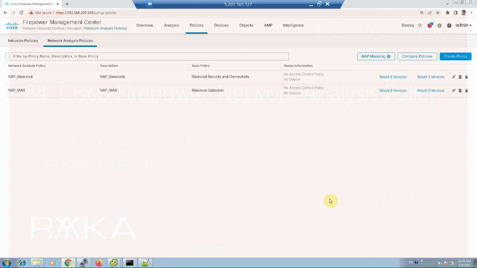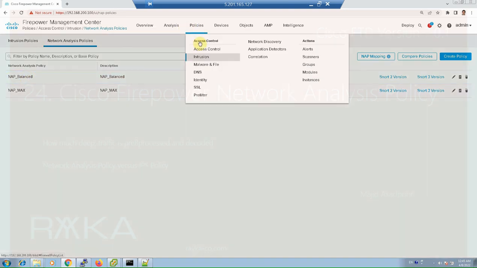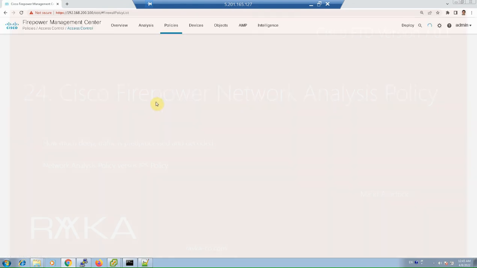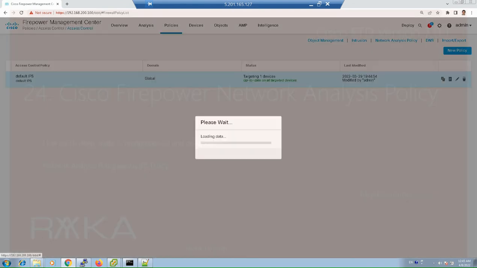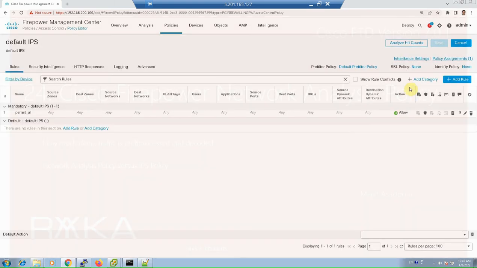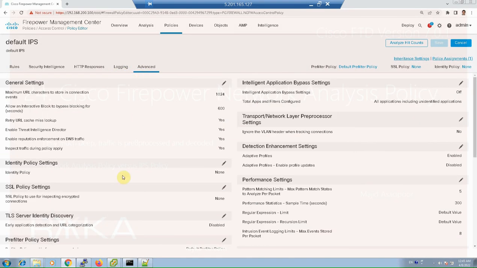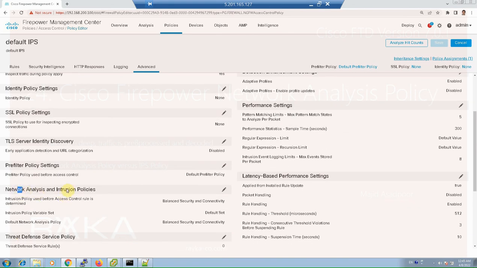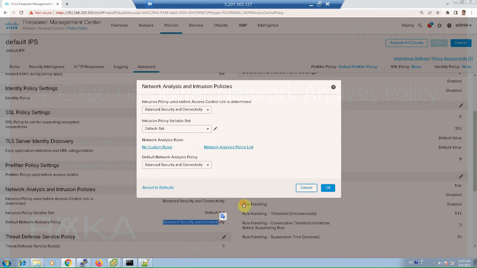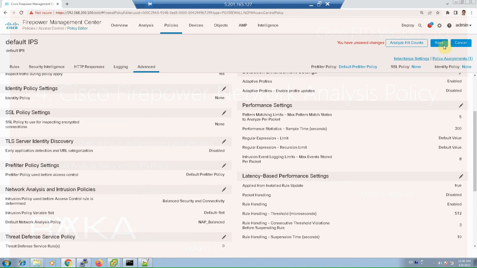As I mentioned earlier, the default network analysis policy is based on balanced security and connectivity. To change it to your own customized network analysis policy, which is NAP balance, we have to go to Policies, Access Control, edit, and then Advanced. Here, Network Analysis and Intrusion Policies. The set option is the default network analysis policy, which is balanced security and connectivity. I'll change it to my own customized network analysis policy, which is NAP balanced. And then okay. And then save.